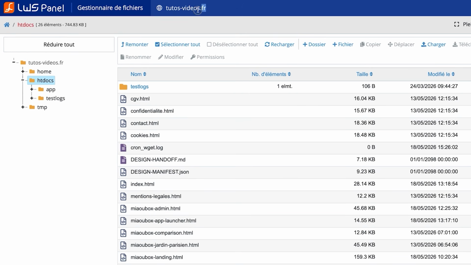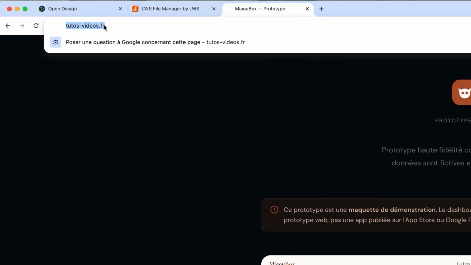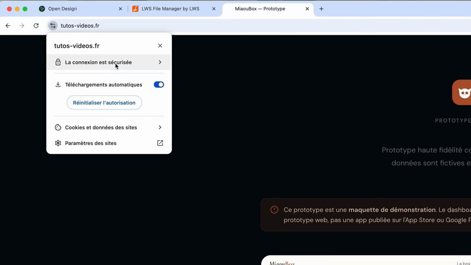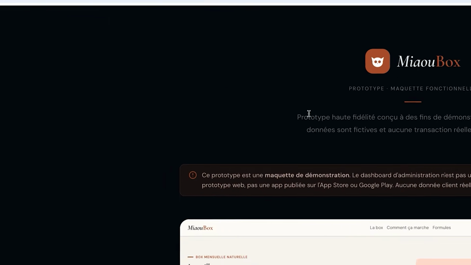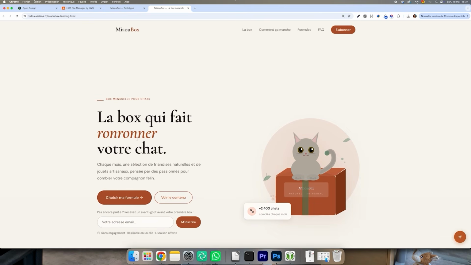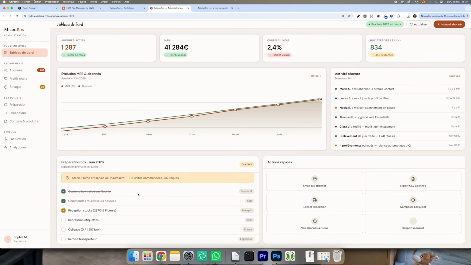Once the files are uploaded, I test the domain in the browser. If your domain name and hosting plan were purchased together at LWS, the domain is already connected to the hosting. And the free SSL is automatically enabled to switch the site to HTTPS. I first check the landing page. Then I test the links to the dashboard and the mobile screens. And there we go. The MiaouBox prototype is online.